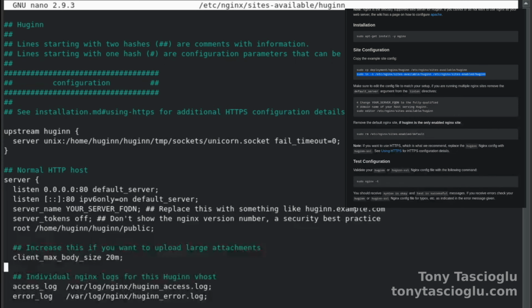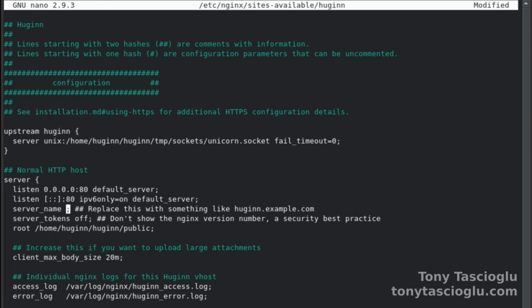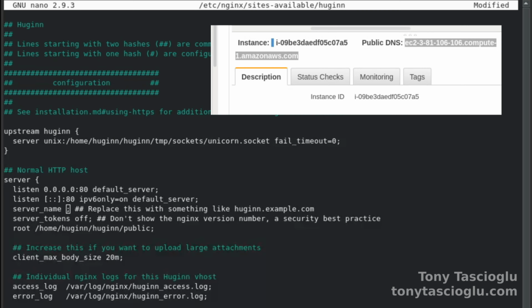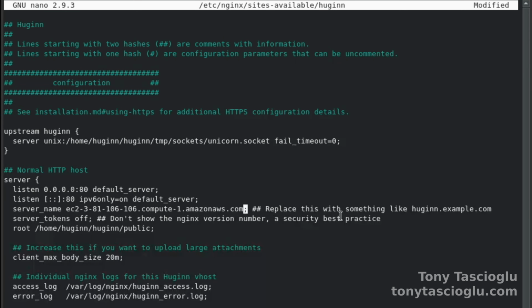So by default, your server name needs to be where you are hosting this. I don't have a domain name that I'm dedicating, although I could make one for this tutorial through our DNS. So I will just use the public DNS of this instance. Again, if you are running this as a virtual host on the same server as a bunch of other sites, set this to be what your domain name is. So that might be huginn.tonytascioglu.com or huginn.yourname.com or whatever the virtual host that you want to use for this is.